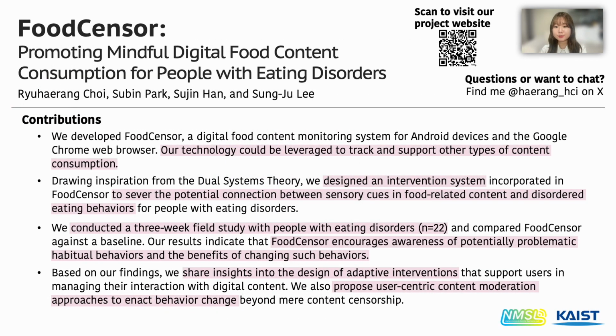Here's the summary of our contributions. First, we developed FoodCensor, a digital food content monitoring system for Android devices and the Google Chrome web browser. Our technology could be leveraged to track and support other types of content consumption. Second, we designed an intervention system that addresses the potential connection between sensory cues in food content and disordered eating behaviors. Third, we conducted a 3-week-long field study with people with eating disorders, and our findings indicate FoodCensor encourages awareness of potential problematic habitual behaviors and the benefits of changing such behaviors. Finally, based on our findings, we discussed the design of adaptive interventions and user-centric content moderation approaches to enact behavior changes.